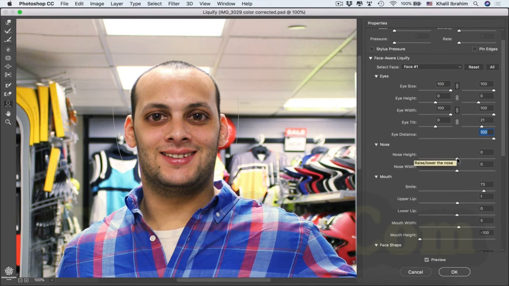And you have nose height as well. You can be controlling that. As you can see, it's so amazing. And width. So you can make it narrower.